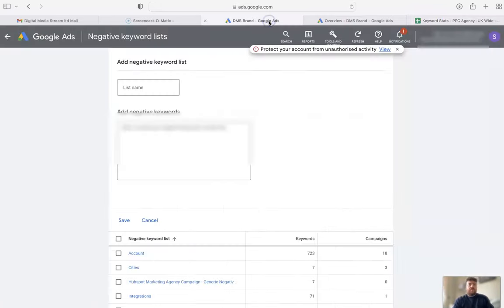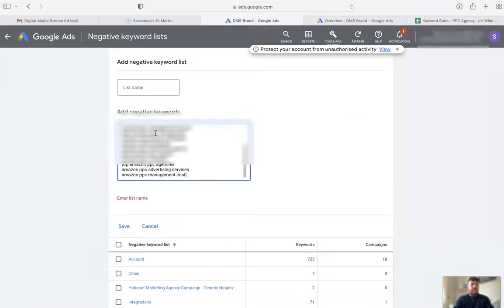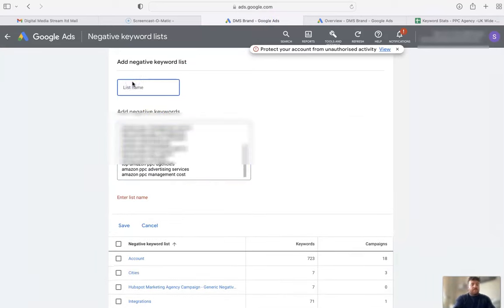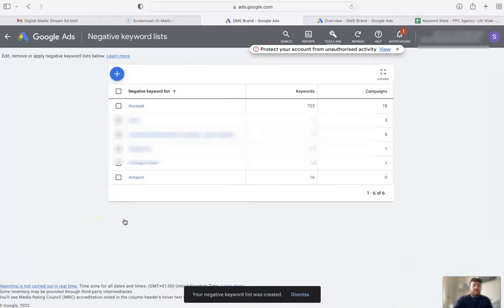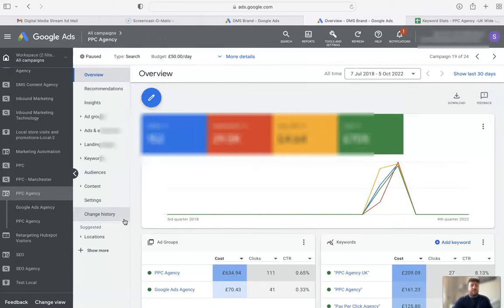We'll copy that, paste that, and we'll name it in order to be able to find it at a later date and easily manage. So we'll save this, and then we head back into our platform. Here you can see the PPC agency campaign.